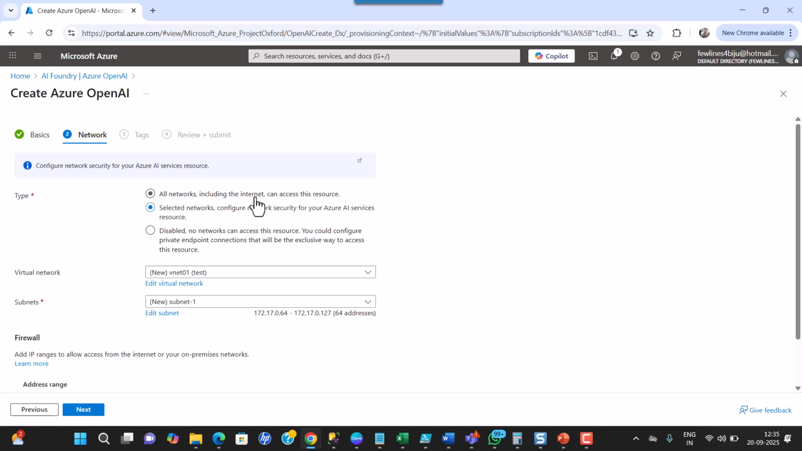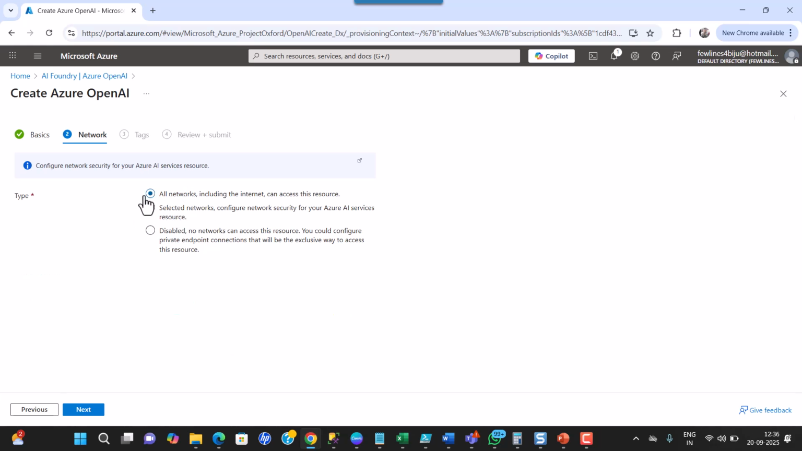Including the internet, everything, there are basically no restrictions. But in case you are working for a prod environment or something, you should use this option, select a network, and here you need to configure your own virtual network. You can select your existing virtual network here, and the subnet also you need to select your own existing subnet here. So in case you are working on prod. Since I am working on a dev one, I will just select the all networks option.